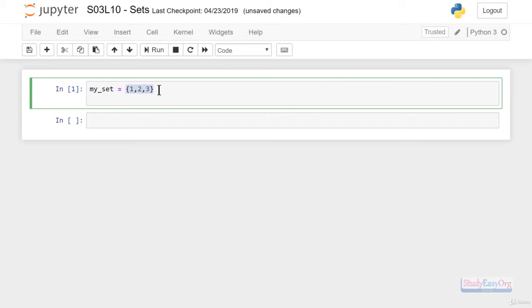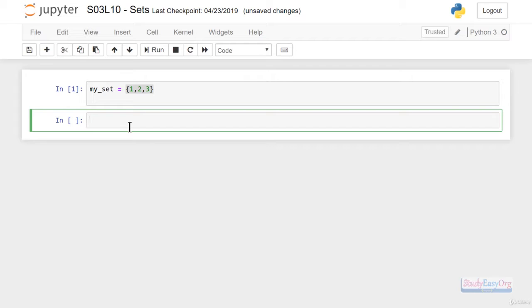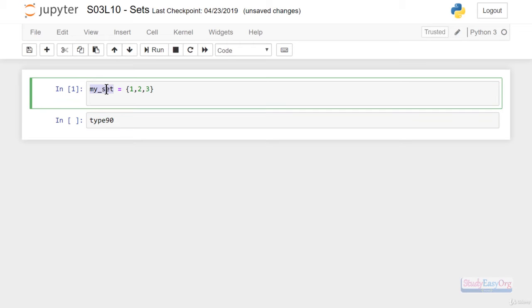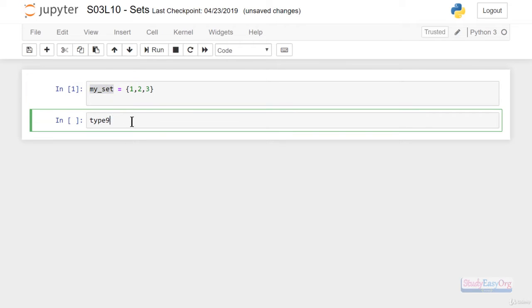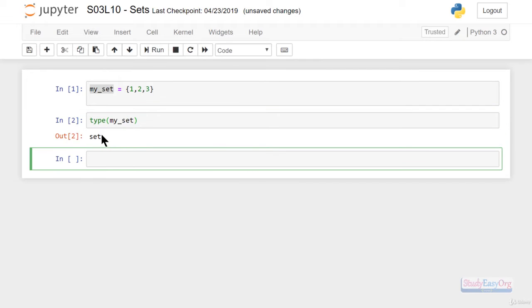Based on the structure of the data which we pass, Python will understand which type of data structure it is, and it will create an object of the equivalent data type. So for example, here I type in type of my set. Let me show you. Then it will return set.